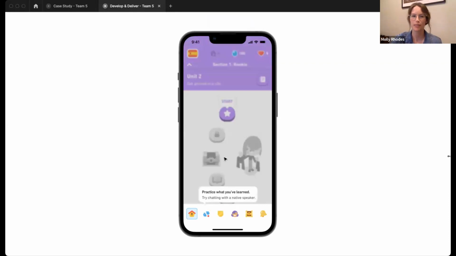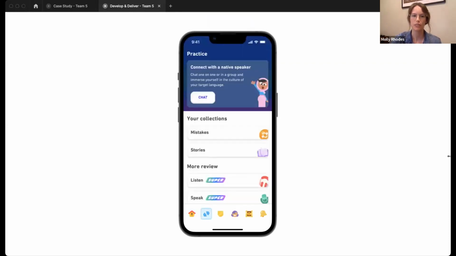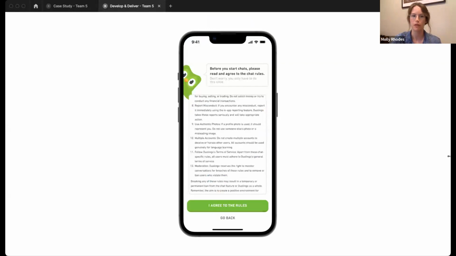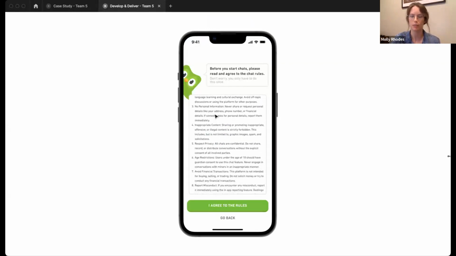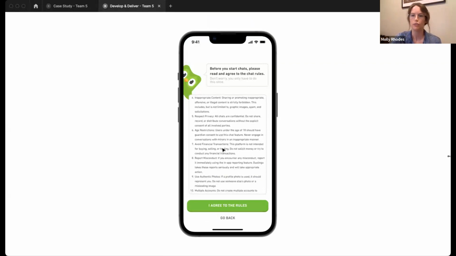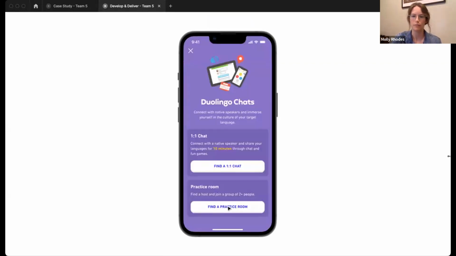She feels curious about this new feature, so she goes to the practice menu. She sees the chat feature at the top of the screen and decides she wants to practice with a real person. Then she sees the chat rules of conduct. She feels at ease knowing Duolingo wants to keep its users safe. So she reads the rules and agrees.